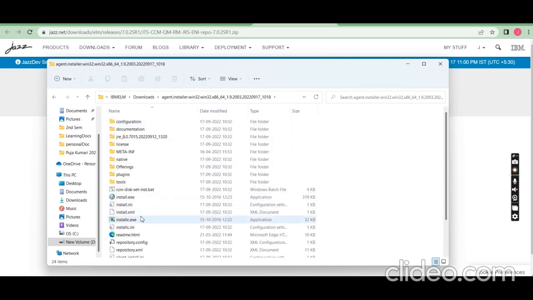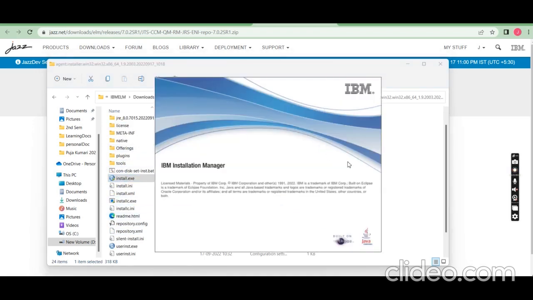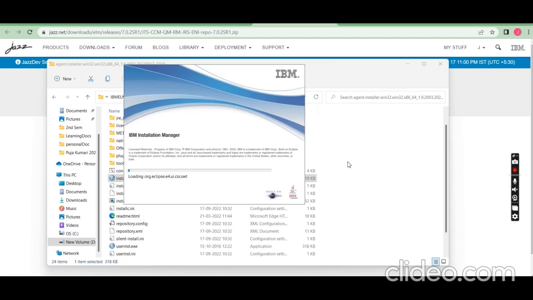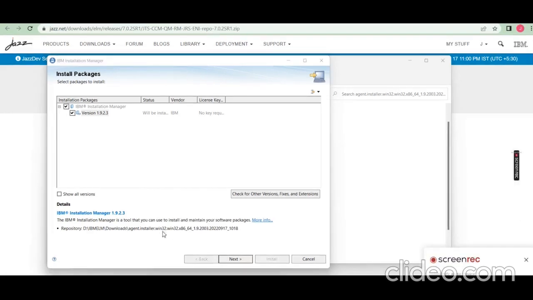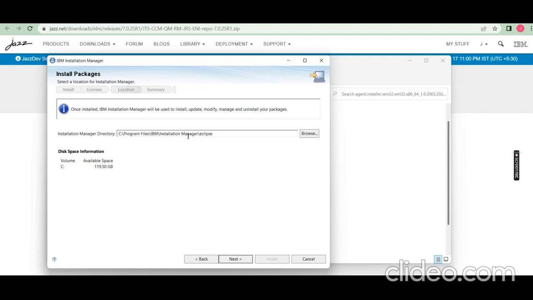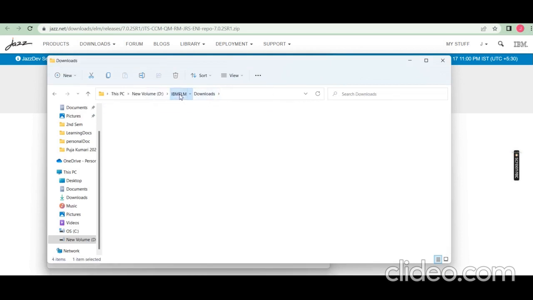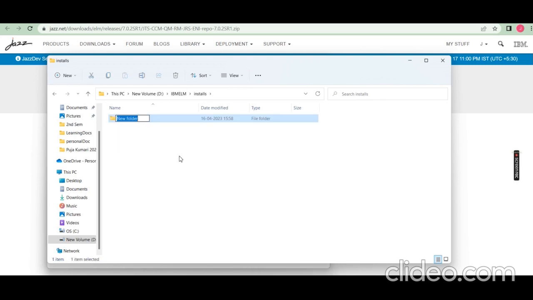Now what I will do, first we are going to install IBM ELM. So just click on install, click on yes. So now click on next. Accept the terms and licensing agreement. Next. And first of all, we are going to create one folder here inside installs. So here I will create one folder, Installation Manager.